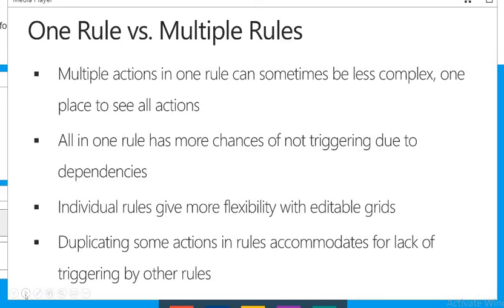What about one rule versus multiple rules? And this is kind of normal, right? So how do we break down rules? Some people like to have one massive rule where they can dig in and manage the entire process there. And that's fine because that will work. It's one place, one rule to rule them all, essentially. But what can happen is that it can lose its chances of triggering due to dependency. So if that rule has too many dependencies and not all those dependencies are catered for, that business rule may not trigger, which kind of leaves you in a bit of a lurch.